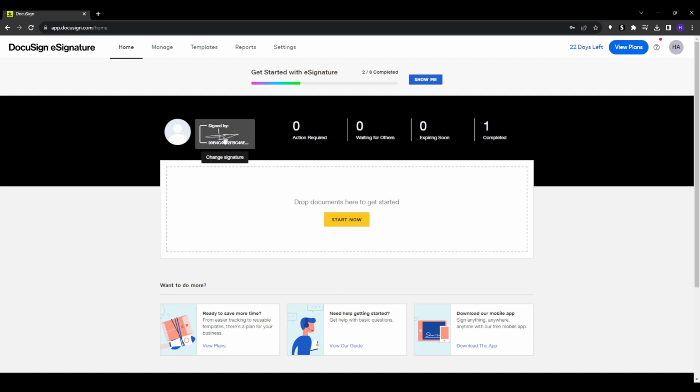As you can see, it shows your signature, past envelopes that you've sent, and other features. The main action we want to take is sending a new envelope, which is how you initiate a new document process in DocuSign.